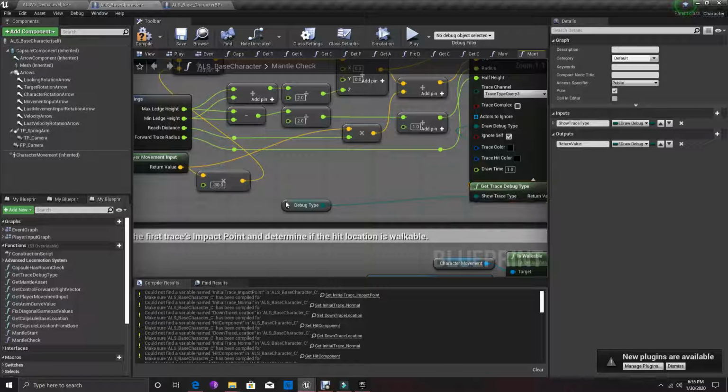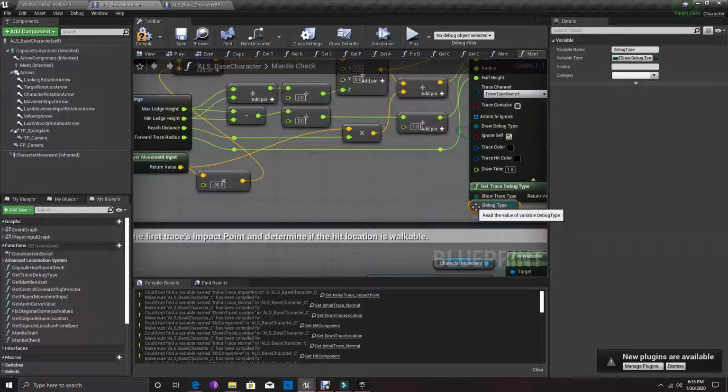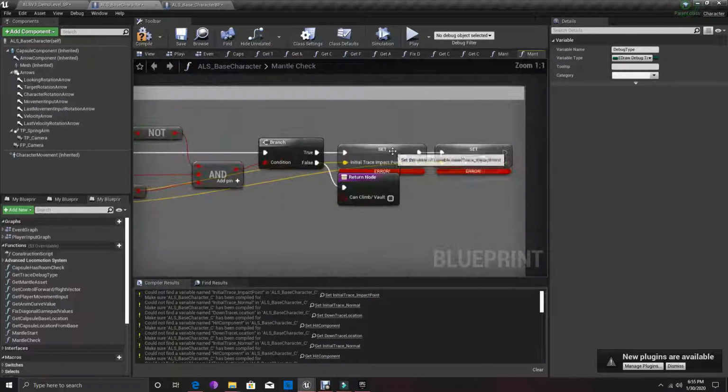Wait, what's going on? Oh, compile. Sorry. Don't worry about all the errors. We'll fix those momentarily.